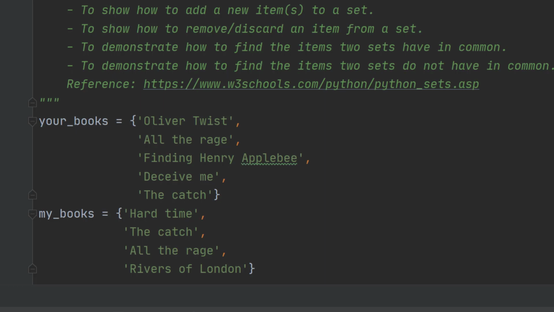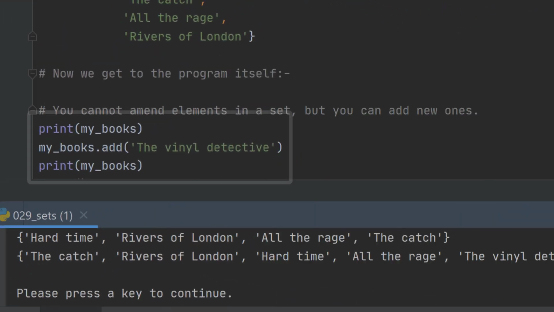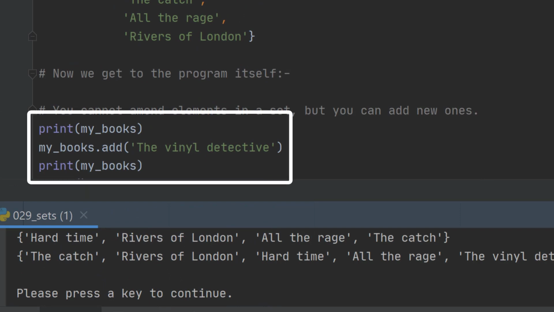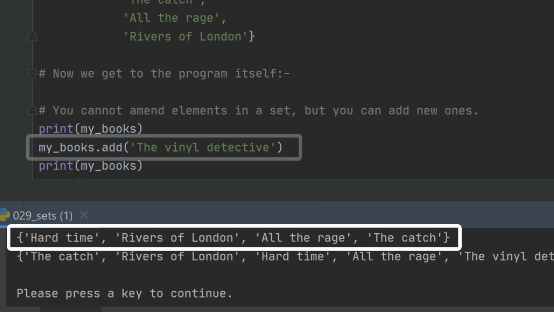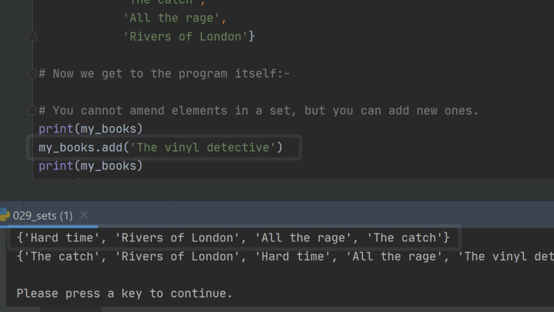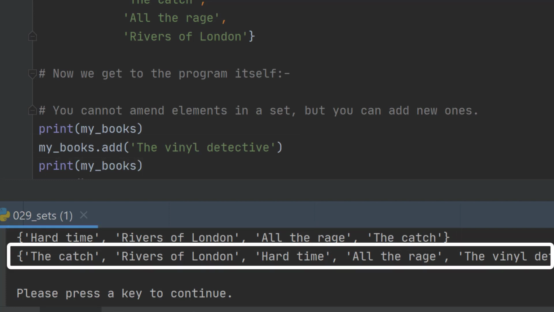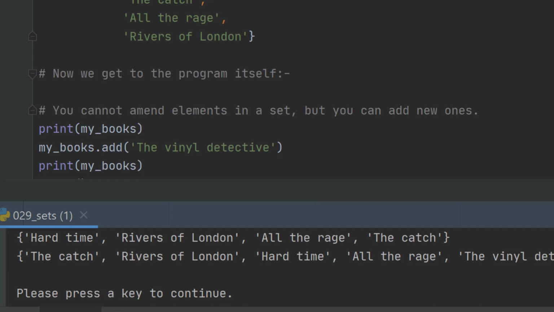So let's have a look at some code now. This first bit of code just shows how we can add an item to a set. Here is my original list of books, and now I'm adding another book, The Vinyl Detective, to this list. Now it just so happens that when I've run it, it's added it at the end, because that's where it's found a convenient space in memory. But adding an item to a list doesn't normally put it at the end. It can put it anywhere. It could put it at the beginning, in the middle, wherever it felt that there was a good space for that. Sets are not ordered.